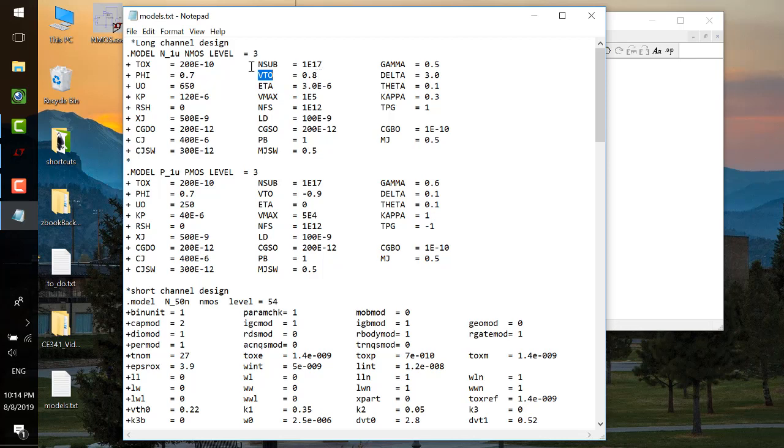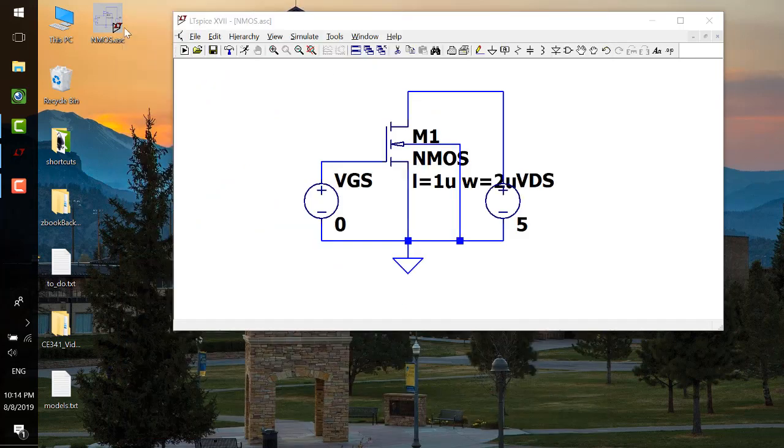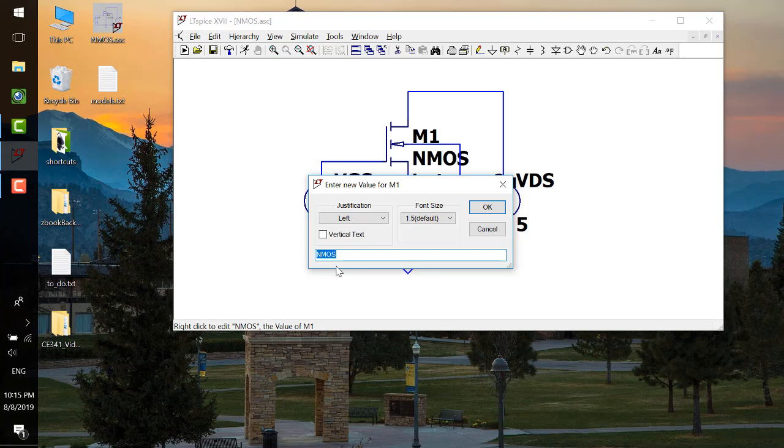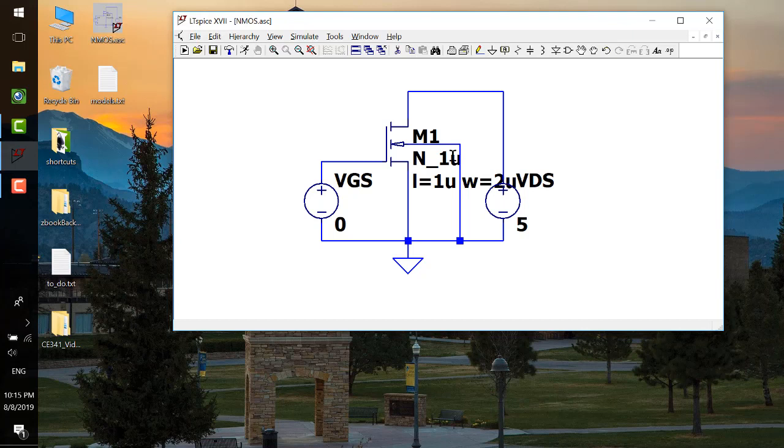Which means as long as your VGS is larger than 0.8 volts, you can turn on the channel for the NMOS. Okay. So we want to save it in the same directory, which is the desktop over here, so this simulation file can easily find the model file. Now I already saved it on the desktop, and I need to change the name of that NMOS to N_1 micron, which is 1U, so it knows this is going to use a model defined in this model file.